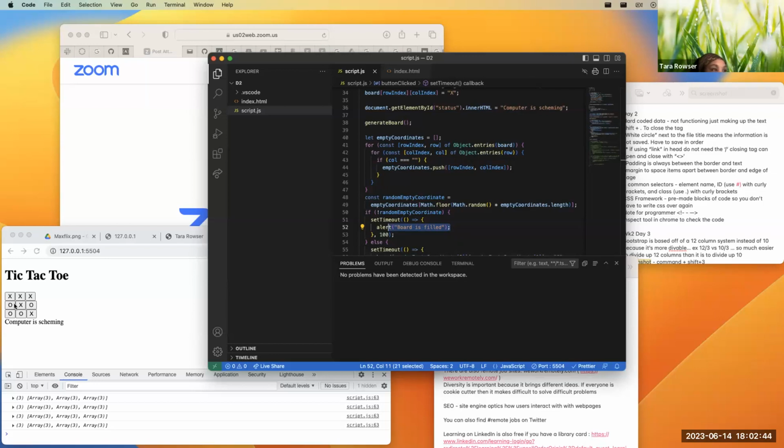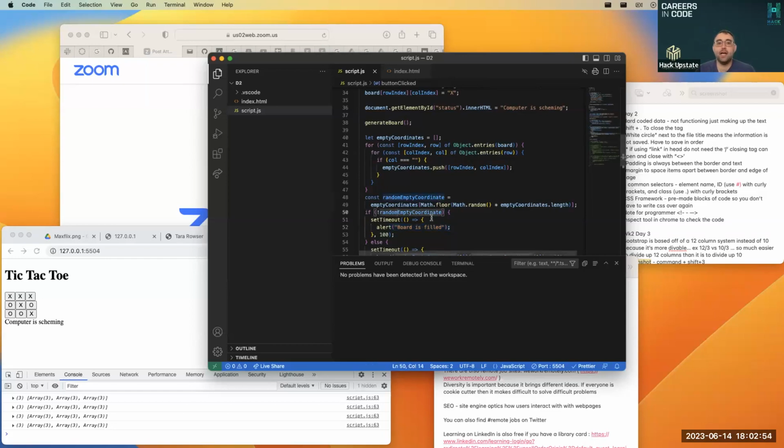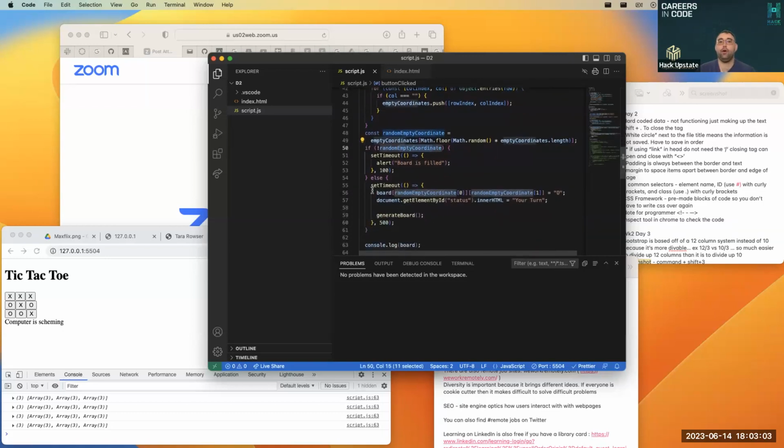Okay, so the first set of timeout that would run supersedes the second one. Is that how it's reading? This is set up to say if there is not a random empty coordinate, wait a 1/10 of a second, then alert board is filled. But if there is a random empty coordinate, come down, run this set timeout instead, wait 1/2 a second, put the O in and generate out the board.